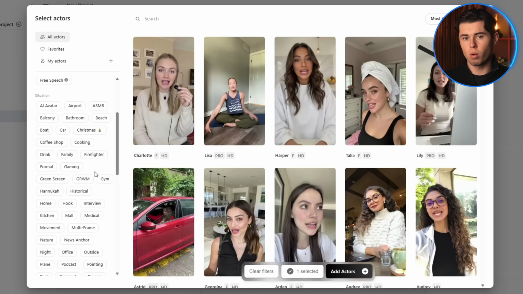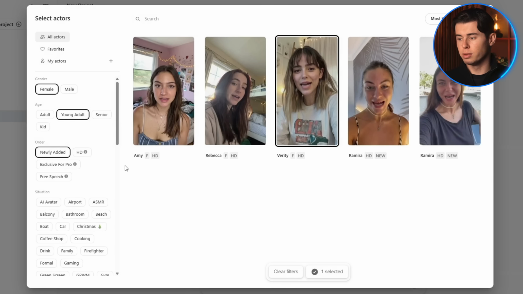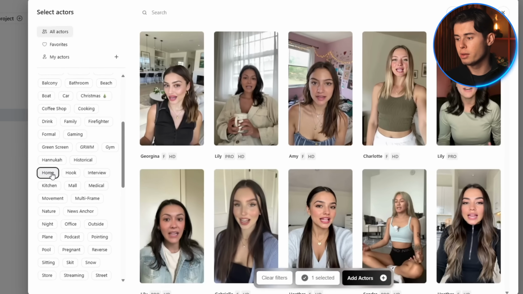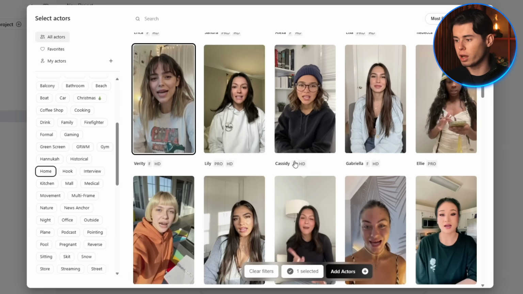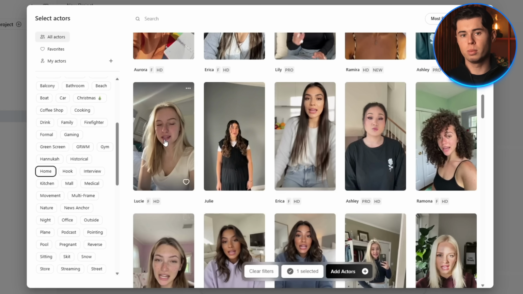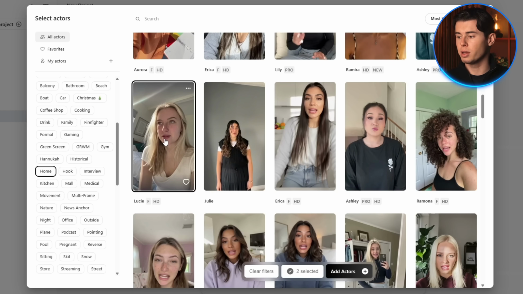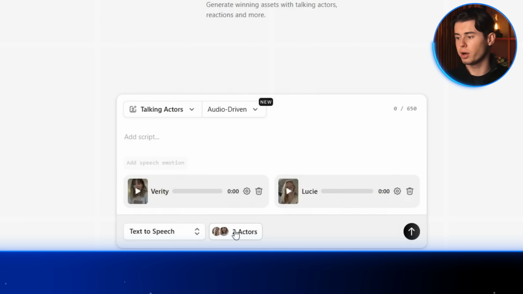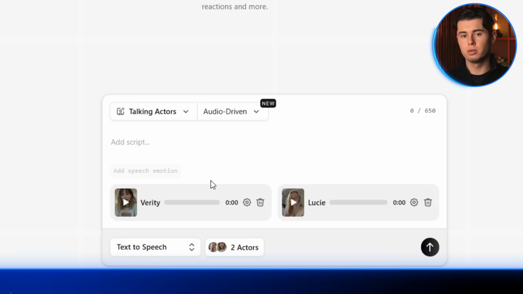For this video, I want 2 actors, so I'll grab one more. This time, instead of newly added, I'll use the situation filter. I'll click home, since that's the setting I want, and then scroll until I find someone I like. Lucy here looks perfect for what I've got in mind, so I'll select her. Now with both of my actors chosen, I'll click add actors, and as you can see, they're now imported down here. The next step is to create our script.